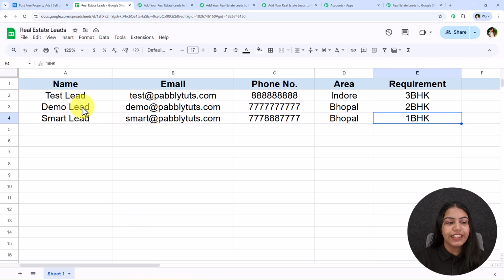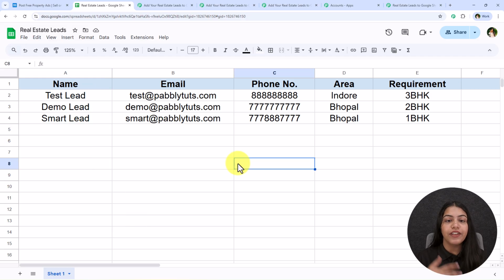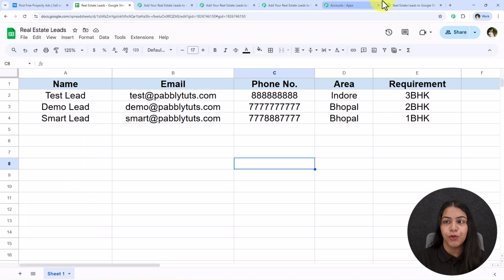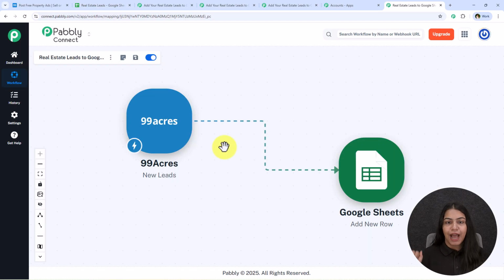And once you receive the lead details right over here in your Google Sheets, it will be very easy for your sales team to track the leads and nurture them. So yes, now not only for this particular lead, whenever you're going to receive a new lead from any of these platforms, automatically the details will be added into your Google Sheets and you can just sit back and relax.